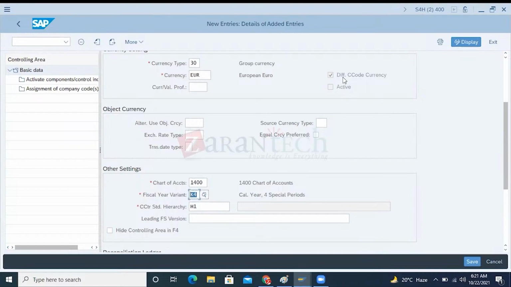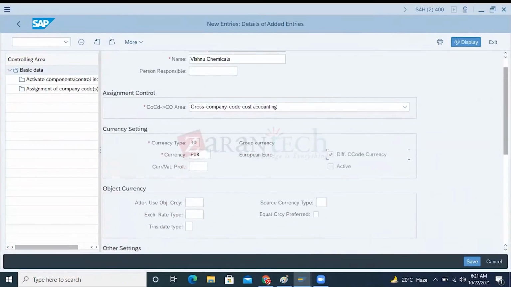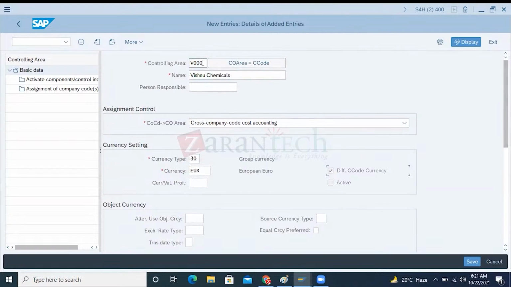If you see here, the system has automatically selected the different company code currency. What does that mean? Because you are assigning multiple company codes to one controlling area, you are selecting it as cross company code cost accounting. You're not selecting it as controlling area same as company code.